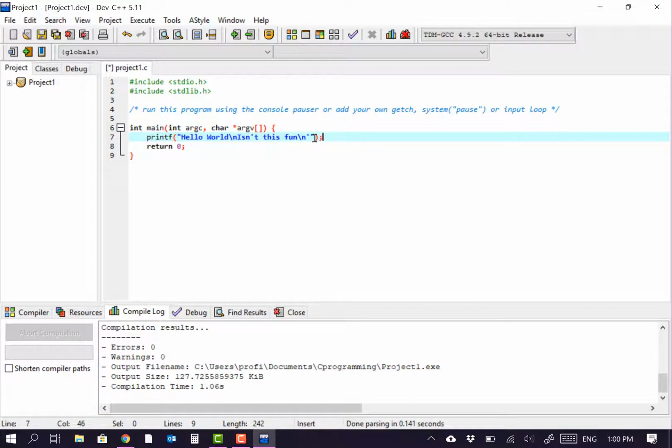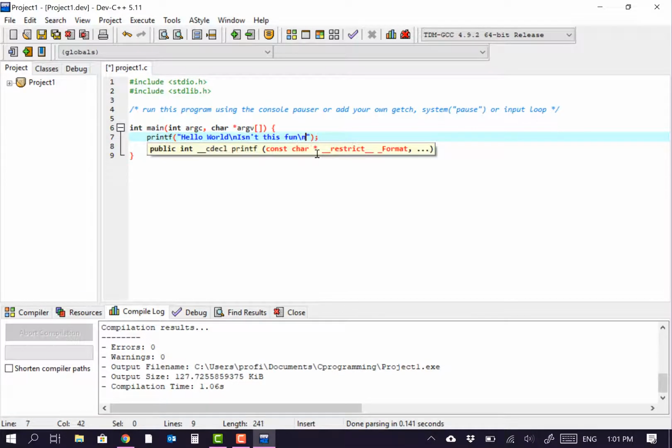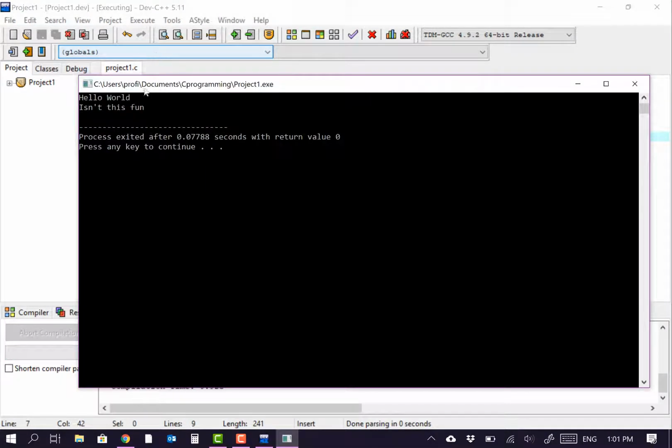And that's a quote there at the end, a double quote right there. It looks like I have a typo here. It looks like I accidentally hit the single quote there. It should be one double quote right there. And then we just go to execute, and you can just hit compile and run at this point. And that's it. It's run.